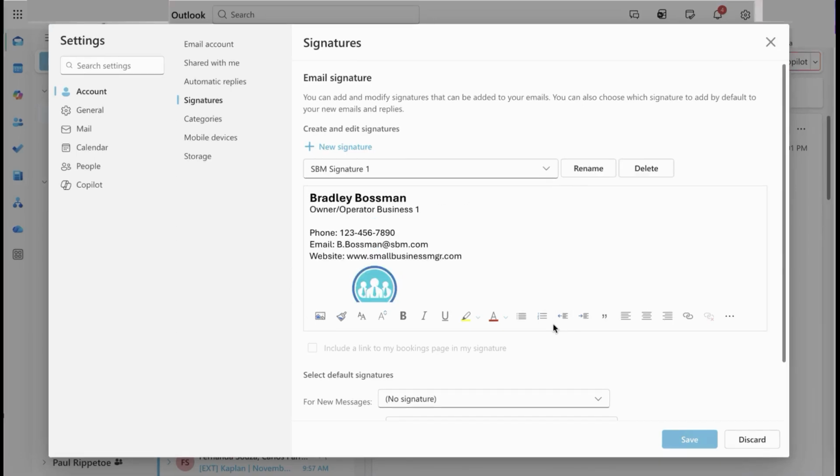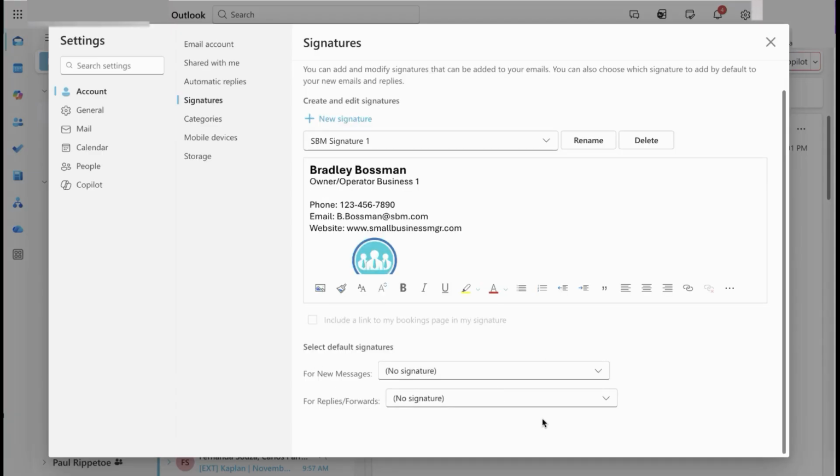Once your email signature has been created, we first need to save that email signature. Once you've saved that email signature, we're going to go to the drop down here. These are to select your default signatures. What a default signature means is that this signature that we've just created is going to pop up on a new email the moment we open that window. And I'll show you once we get that set up.